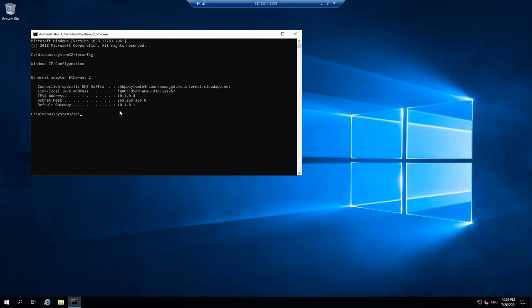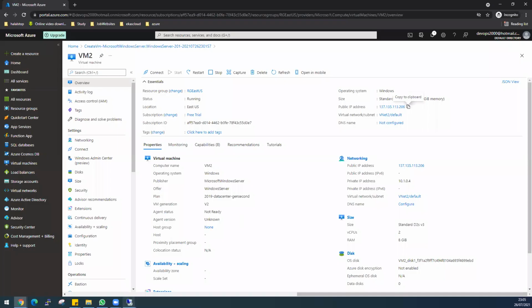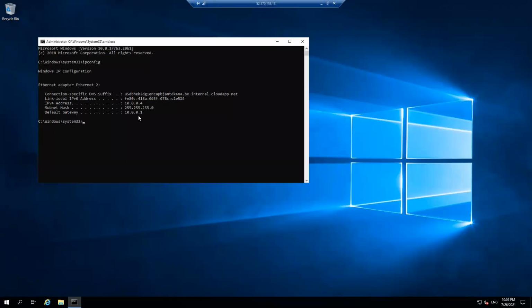Now let's ping 10.0.0.4. This is the private IP address of our VM1. Now let's go to our VM1. This is our VM1 private address, which is being pinged. And now let's ping 10.1.0.4. I will do a constant ping as well, like I did for the other machine. So this is our VNet2 private IP address.